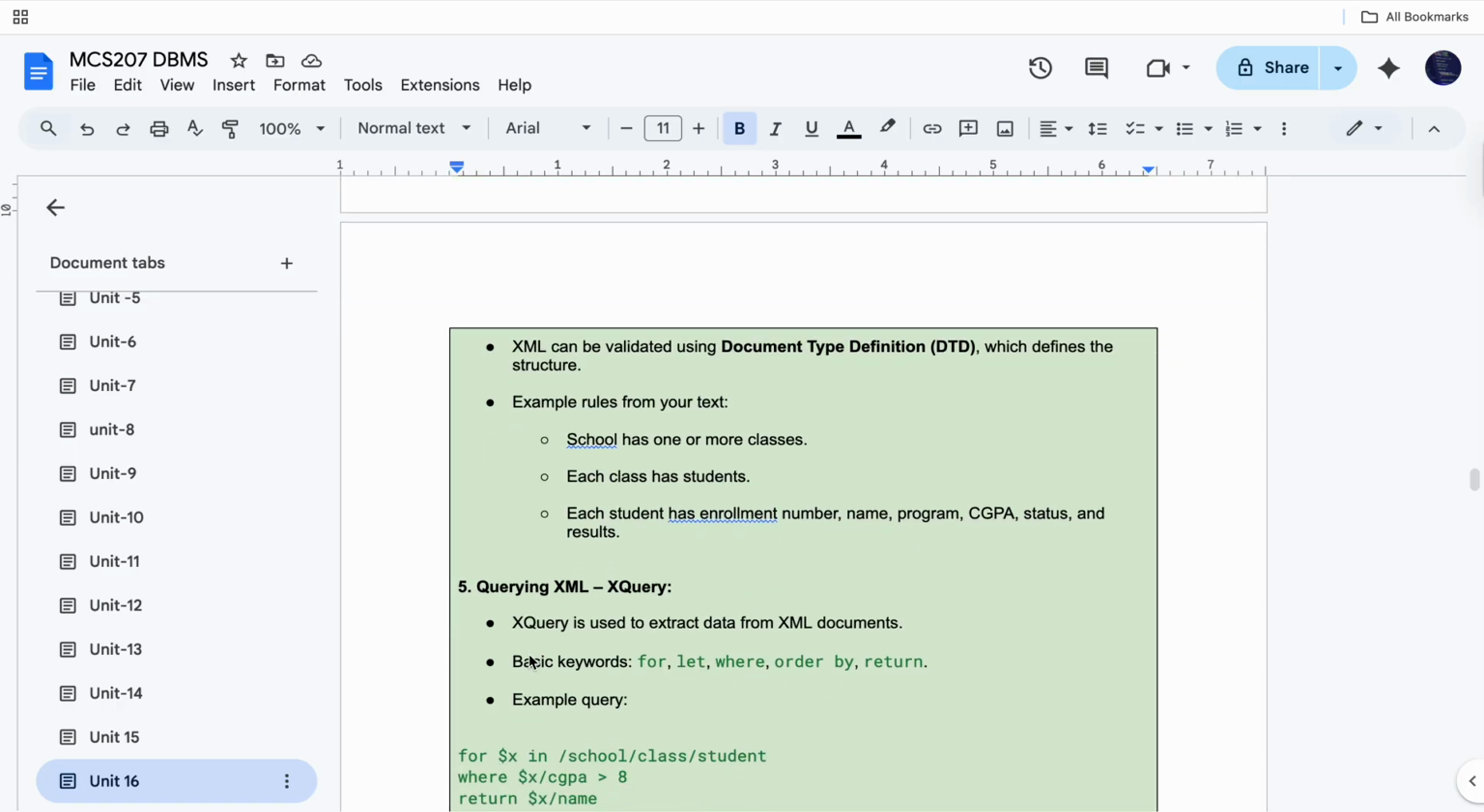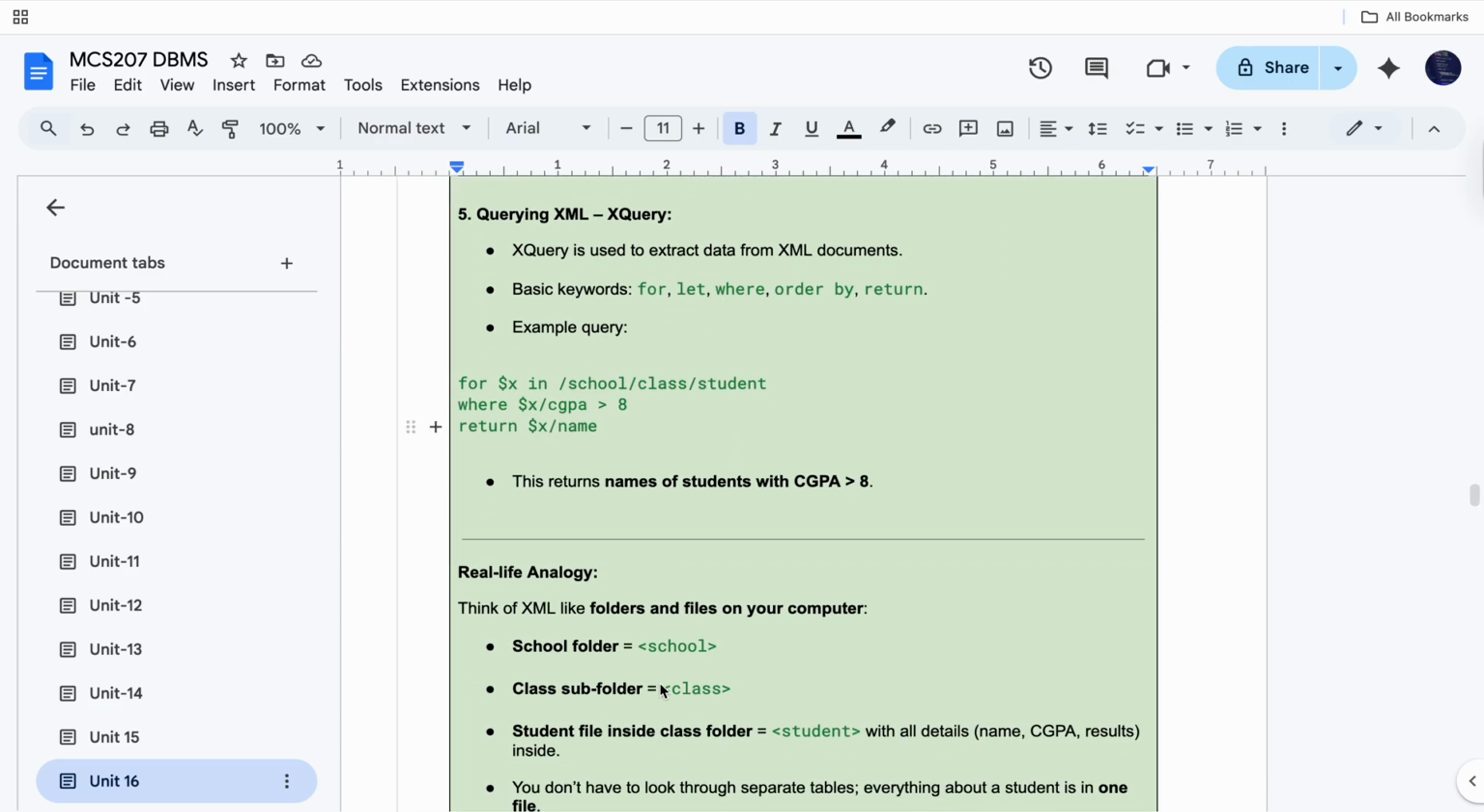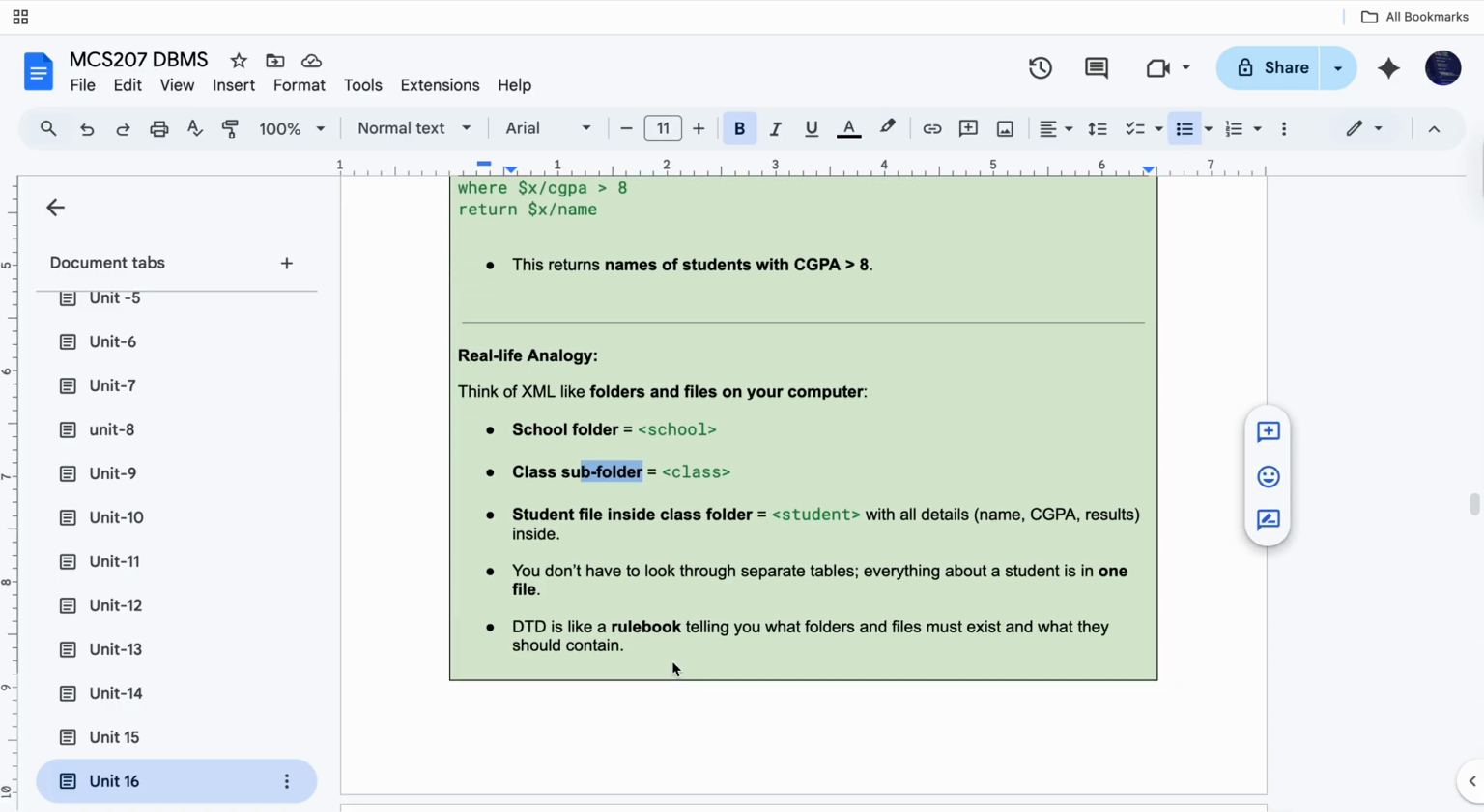Querying XML: XQuery is used to extract data from an XML document. Basic keywords: for, let, where, order by, return. Real life example: a school folder, class folder, and so on.